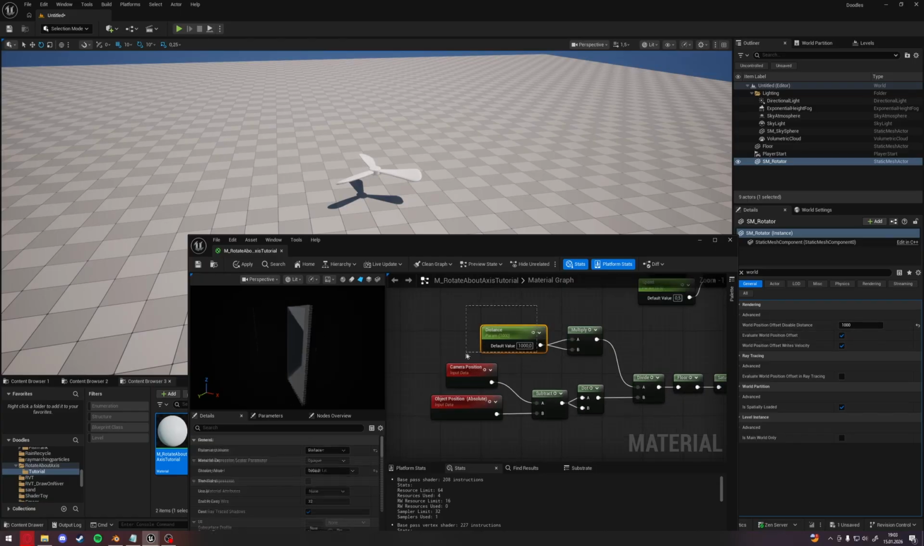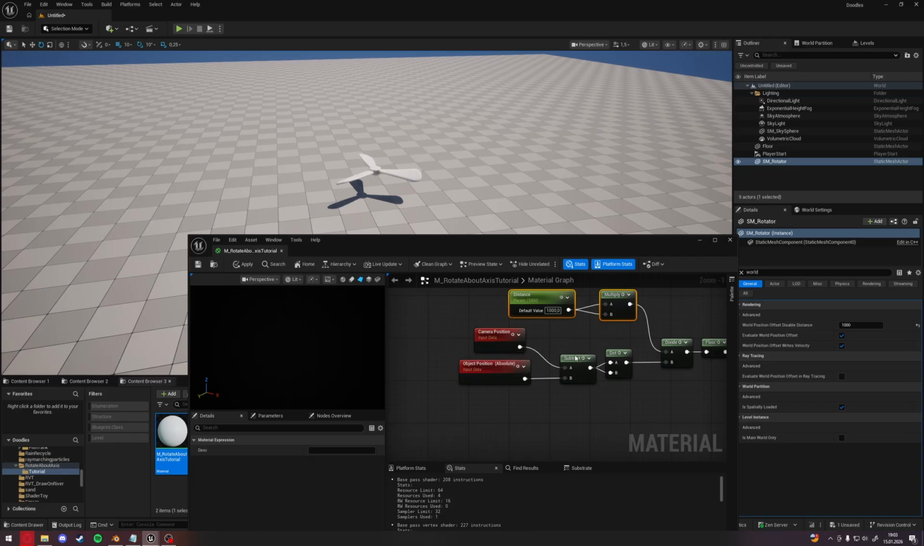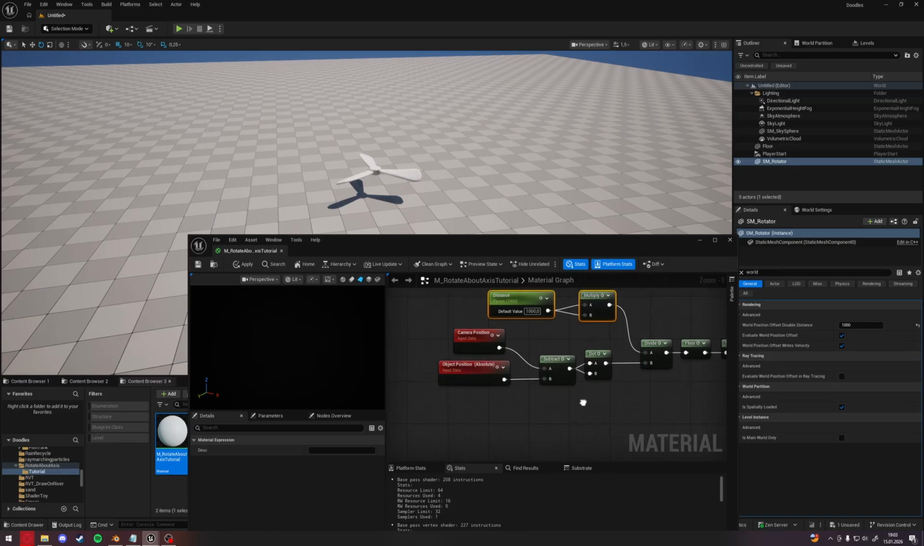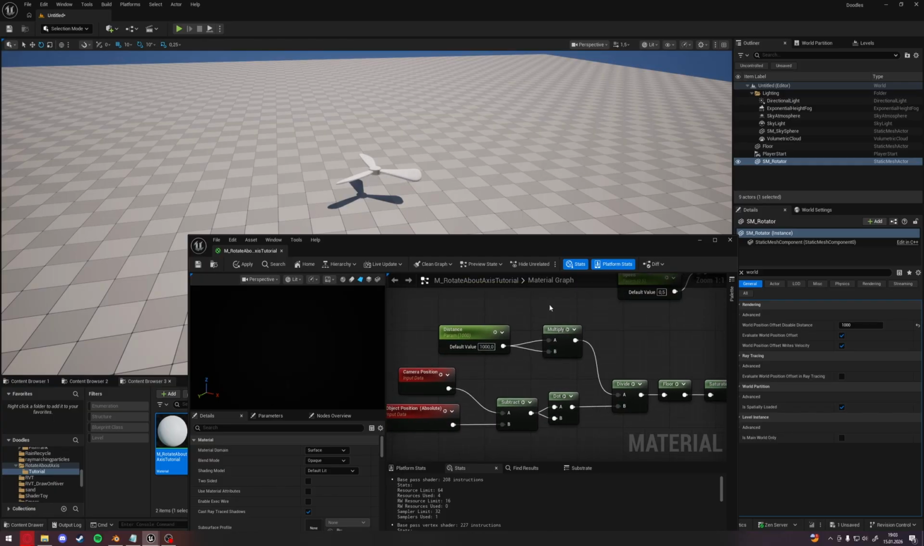So we're gonna have a distance parameter. We're gonna multiply it by itself to make it squared. Here I have camera position subtract by object position, and then dot product of itself is gonna give me the distance between those two objects, but the distance will be squared. That's why I'm also doing the same with the distance value.